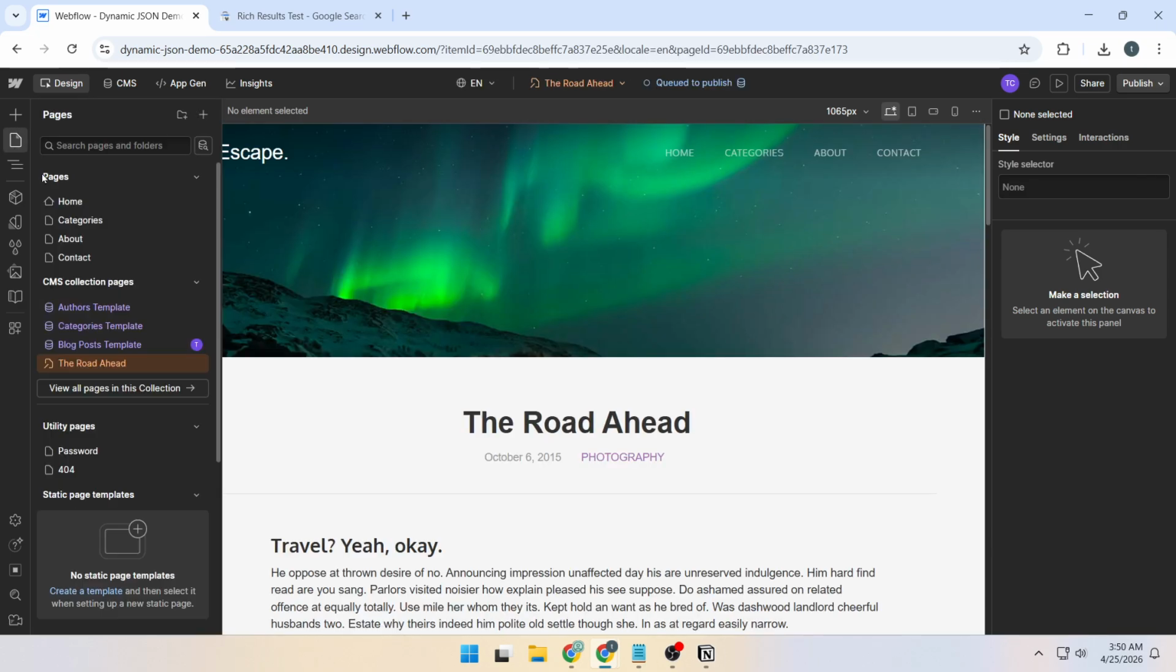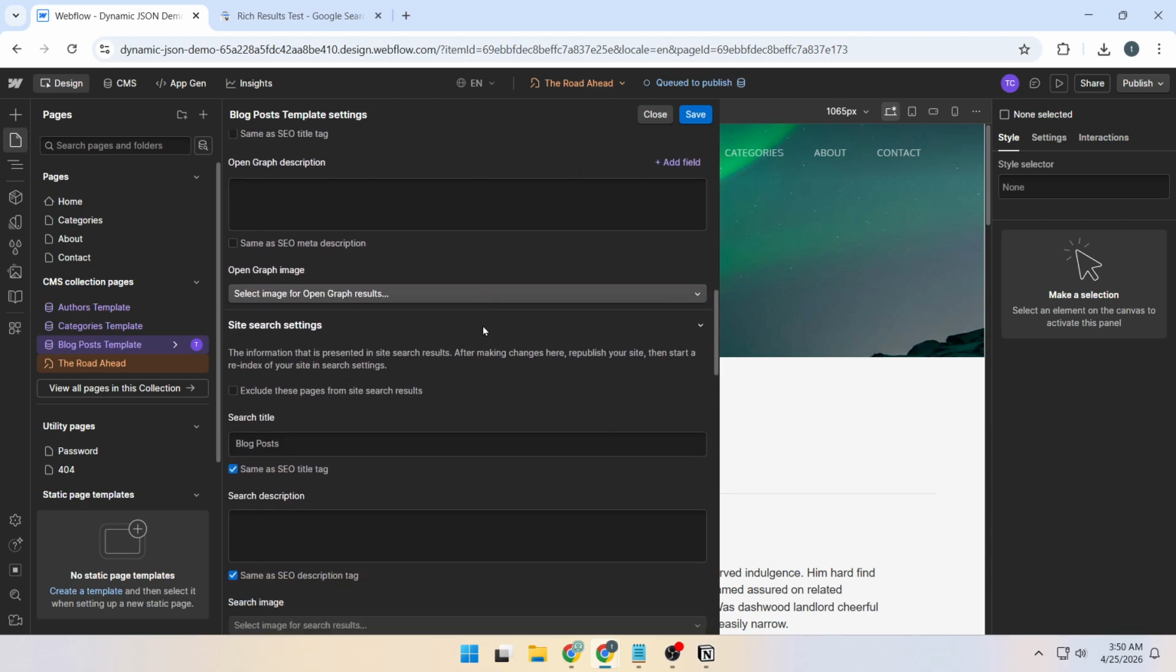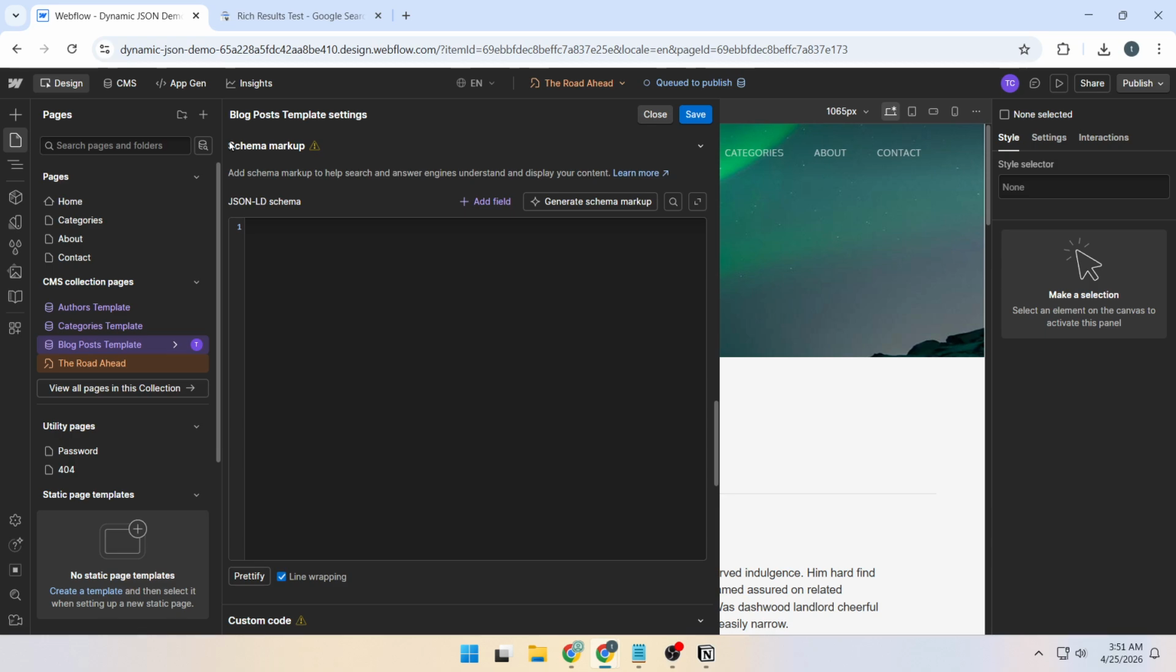For the first method, hover over Blog Post template. Then click the gear icon beside it. That opens the page settings on the right side of the designer. Scroll down past SEO settings, then continue past Open Graph settings until you reach the Schema Markup section. Inside Schema Markup, click Generate Schema Markup. Wait a moment for it to load.